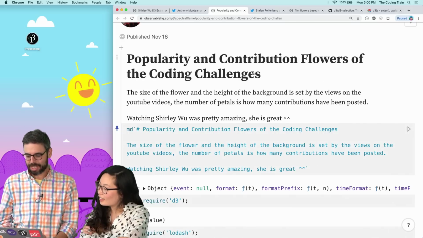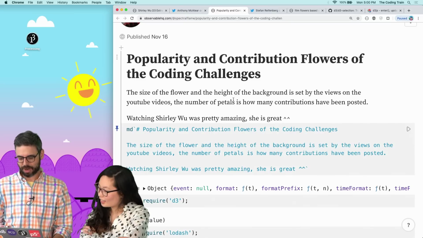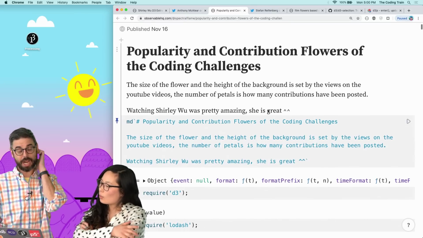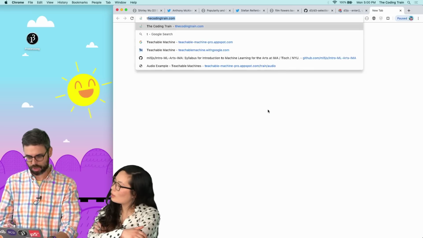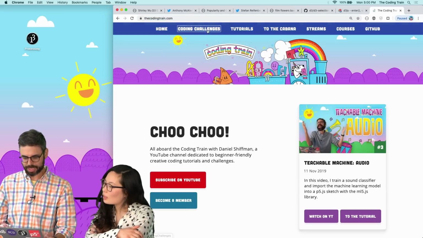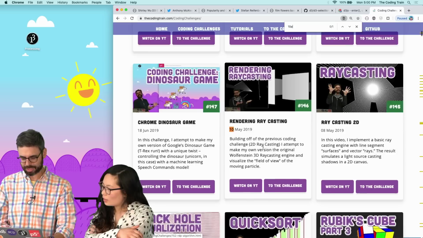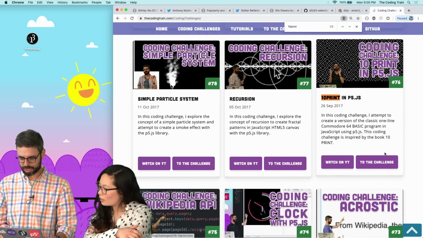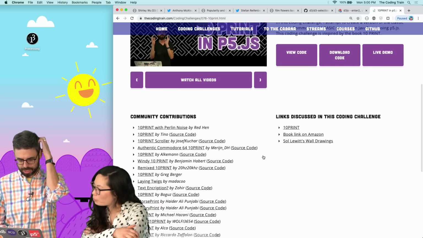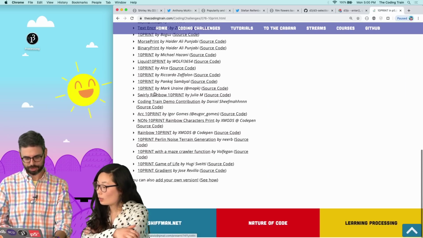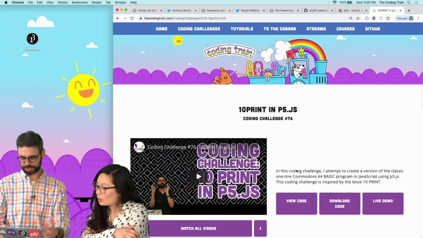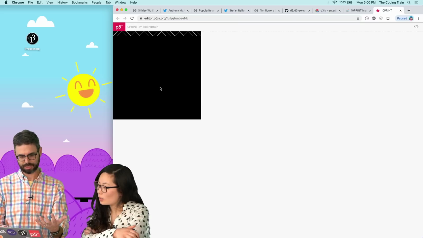Interesting question. The height of the background and size of the flower is set to the views. The number of petals is how many contributions. Contributions is a thing that if you go onto the Coding Train website and go to coding challenges, I'm pretty sure the 10 Print one has the most contributions. If I go here, you can see these are all versions that people made after watching this video and seeing this example of the pattern.